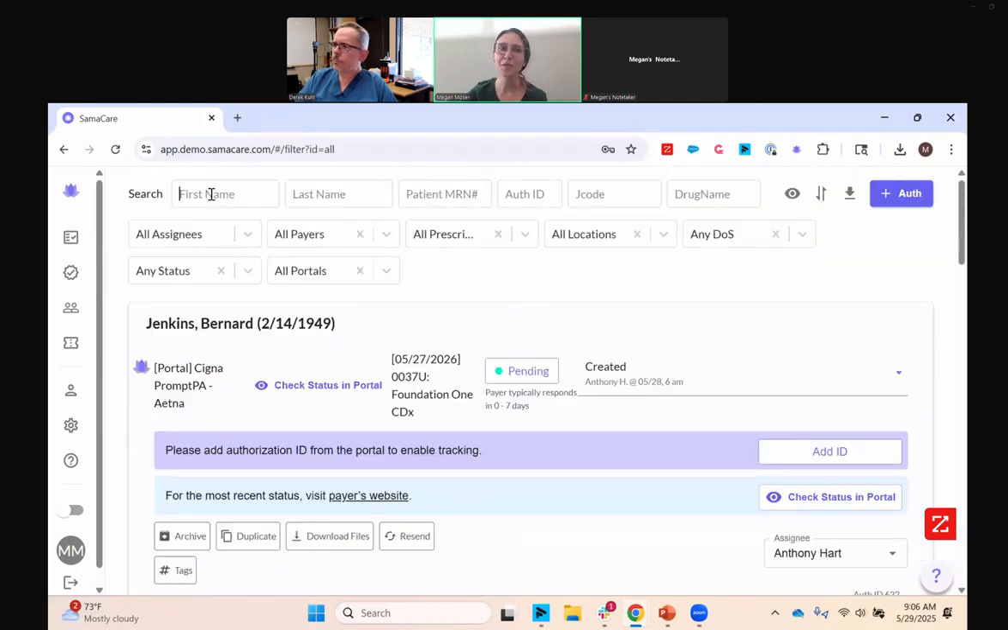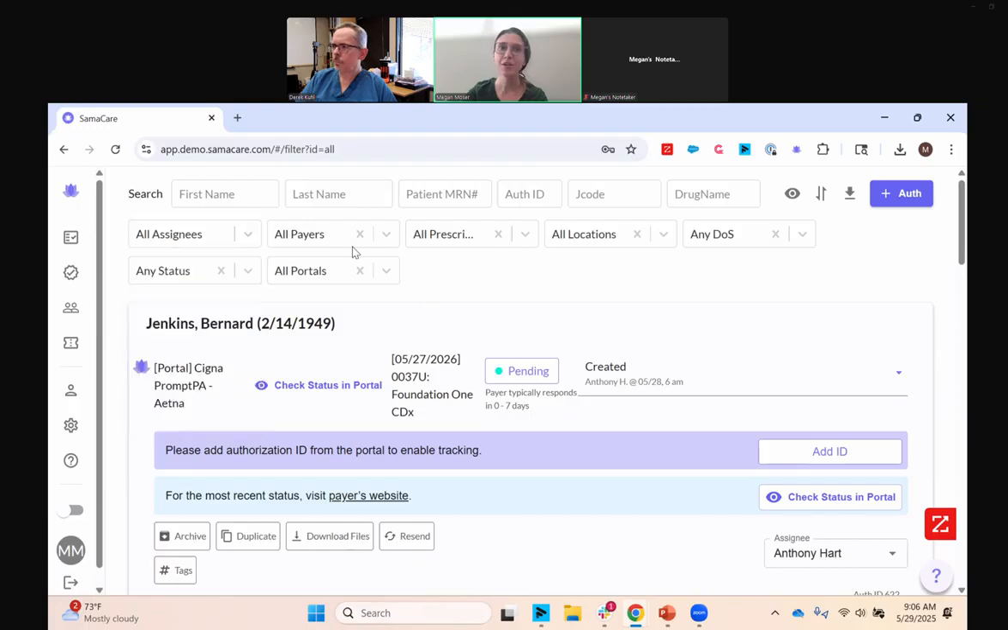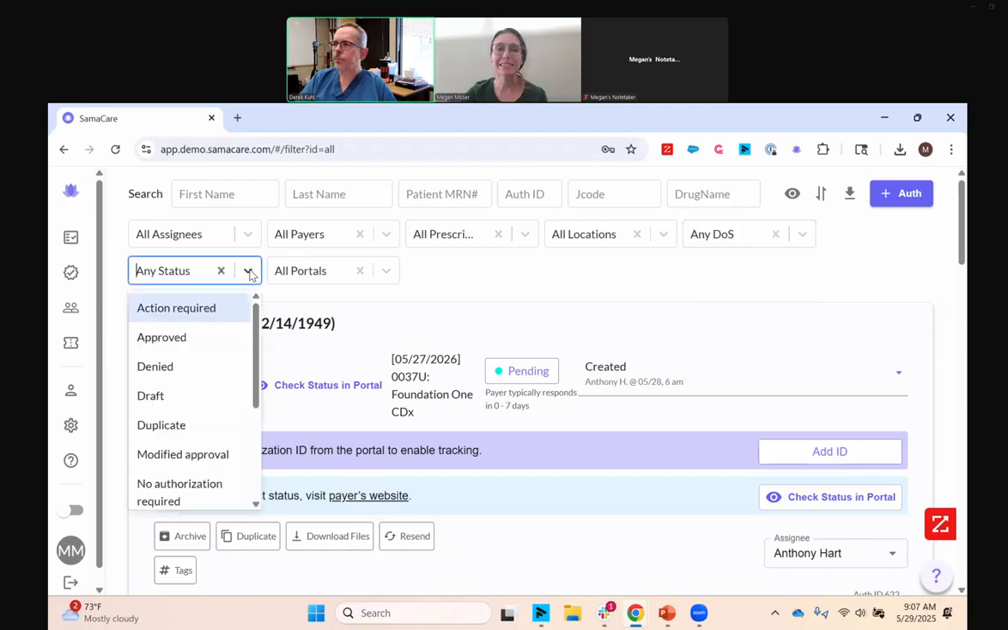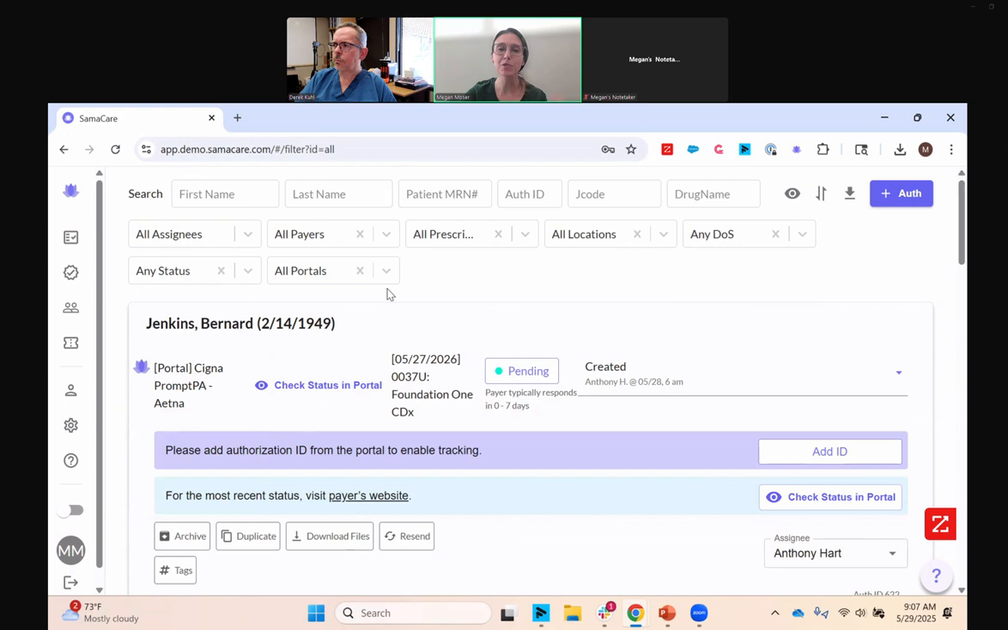So a lot of ways to sort through that. I can look up my patient by name, by drug. I can look by prior auth specialist. So if someone goes out of town, I can make sure nothing slips through the cracks. We can sort by payers, prescriber, location. I know a lot of times your date of service is right now. But if you plan something that's upcoming, I can look by any status. So if I just want to see, hey, what's everything that is still pending? I can look by any of my portals.